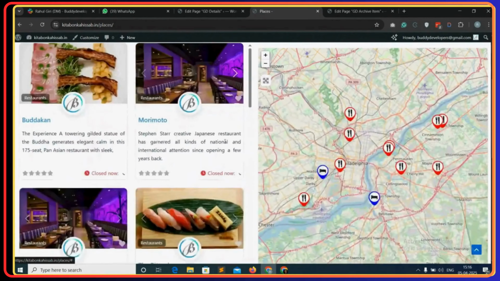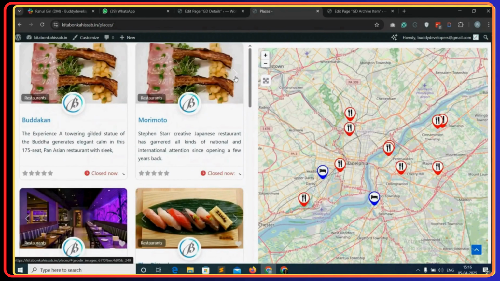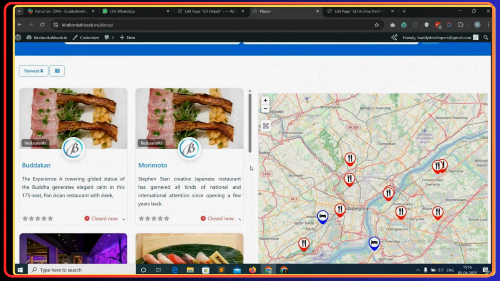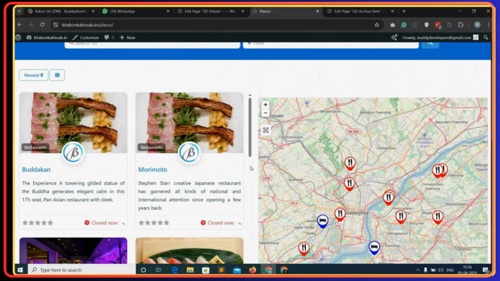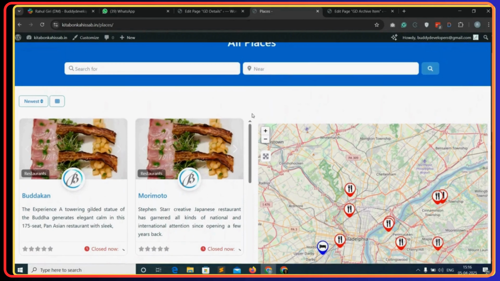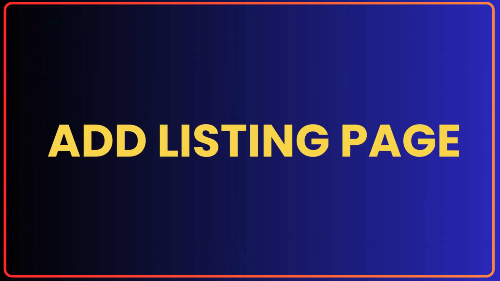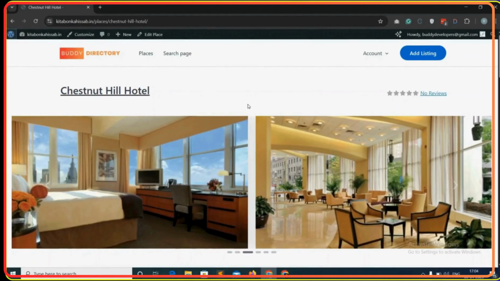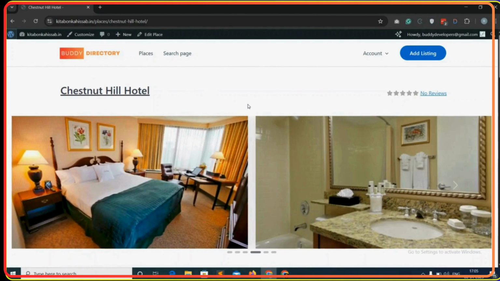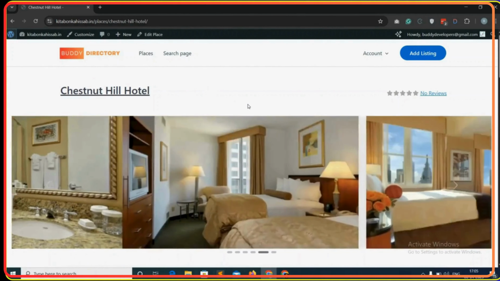Now we will save it. Coming back to the front page, and now we will refresh it. The last part will be the add listing page. So we will be creating it in the next episode. In this video, we will see how to add listings to our directory website.